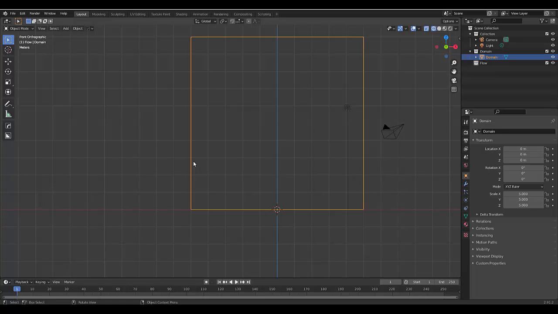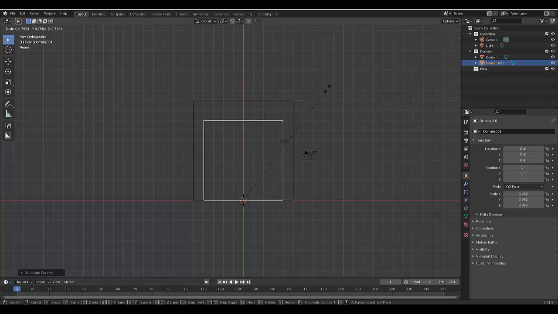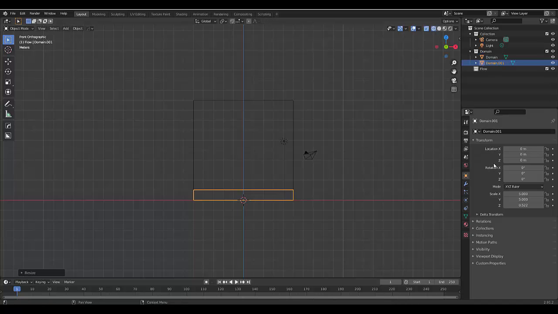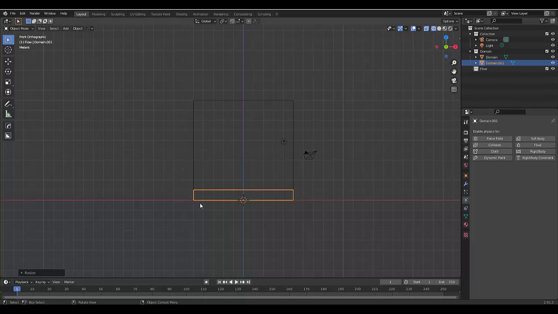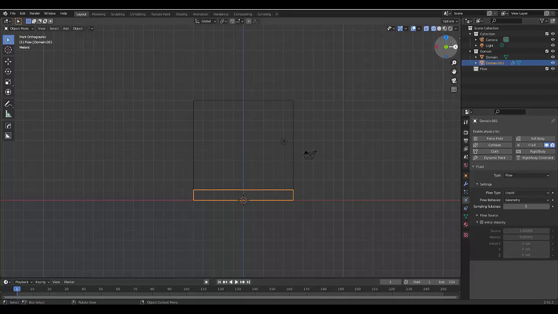So the first thing I'm going to do is select this domain, press Shift D, right click, then press S to scale, and then press Z to scale only on the Z axis. Bring it all the way down just so that we've got this nice base water over here. We haven't actually set up the physics yet. Let's click on these physics settings: fluid, flow, liquid, and we'll leave it on geometry. Up the sampling to at least 5 so it looks a lot better, and leave everything as is.